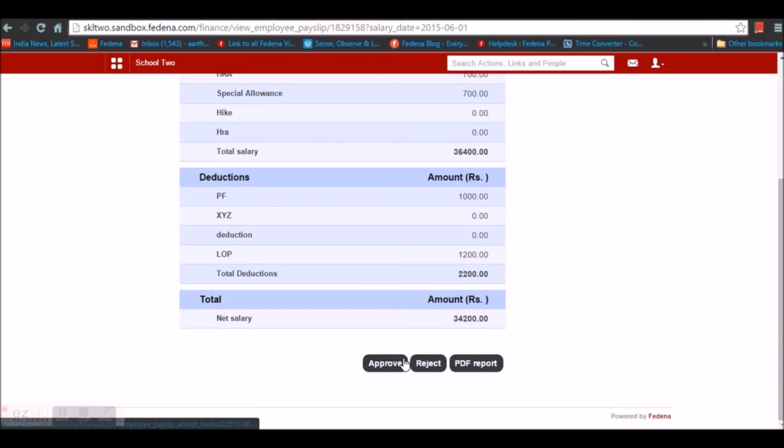I can approve it or reject it as a finance person. I can go for the approve option or reject the payslip. If I'm rejecting the payslip, it moves back to the human resource person and it will be displayed in the human resource module. Whereas if I'm approving the payslip, it moves to the next process.